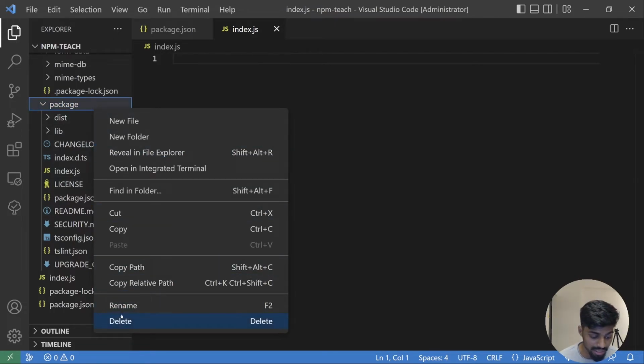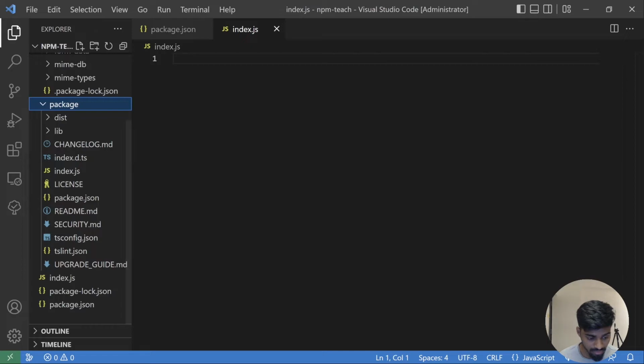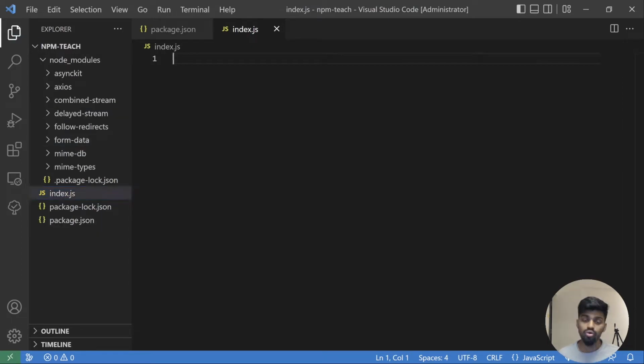right? Let me delete this particular one, the package one. So downloading both ways brings the same files and same folder structure and gives us the same package. But it's recommended to do it via npm. It gives the integrity and makes sure that the right package is coming to the project structure. I hope you have understood.